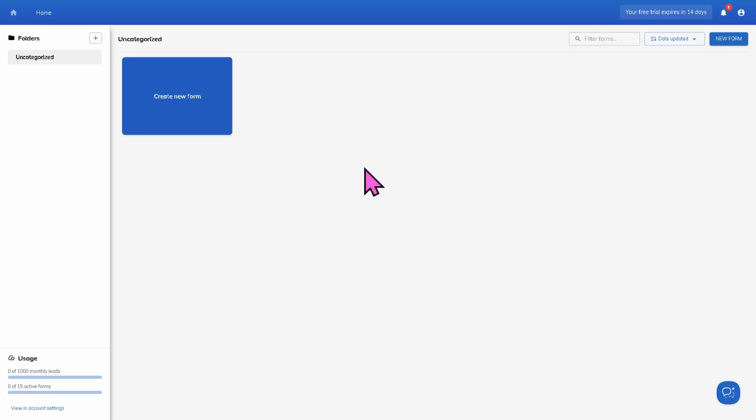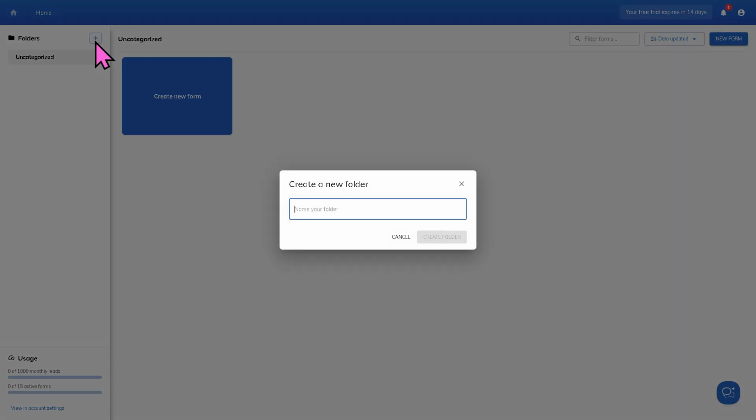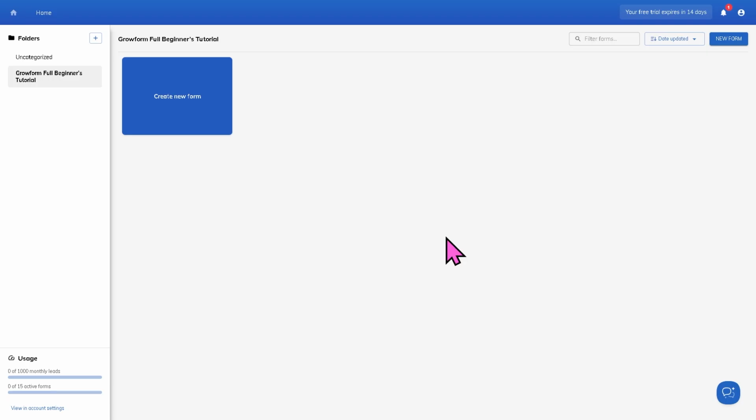As you'll immediately notice, the interface is clean and straightforward with no complicated setup required. You will notice that on the top right corner, you have the folders. This is how your forms are organized. You have the plus button wherein you can create your first new folder here in Growform. We're going to name our folder as this one. You can create folders to organize forms by project, for your client, for your campaign. It helps keep things tidy if you have many forms. So think of this as your go-to file organizer.